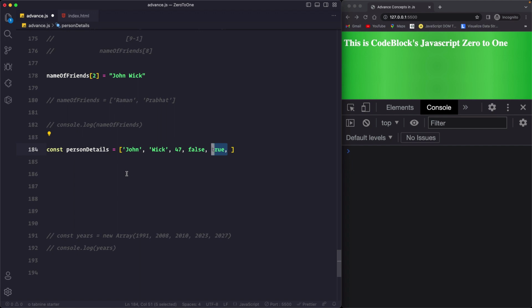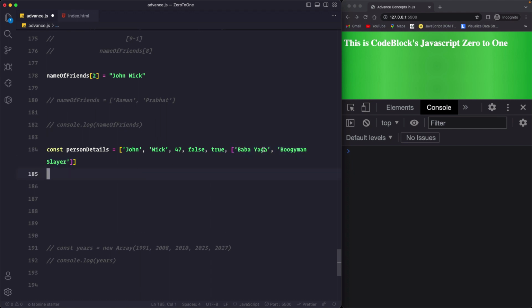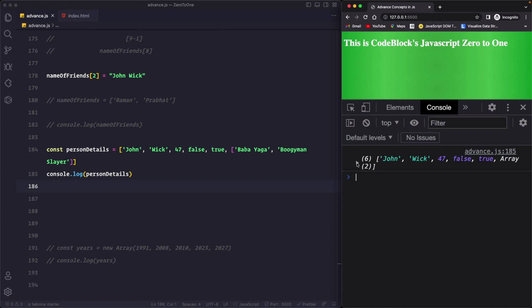And then you can actually pass an entire array itself. So let's pass an entire array as additional data for this person. So you can call it Baba Yaga, his actual initial name if you have watched this John Wick series. Then Boogeyman Slayer. Okay, so yeah, these are some details about John Wick. I am a little fan, not a big one, but yeah, if you want to console.log, just do that, and there you go, you see your dynamic array. So this is a form of dynamic array.